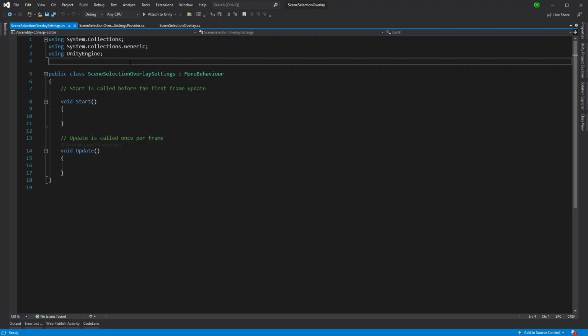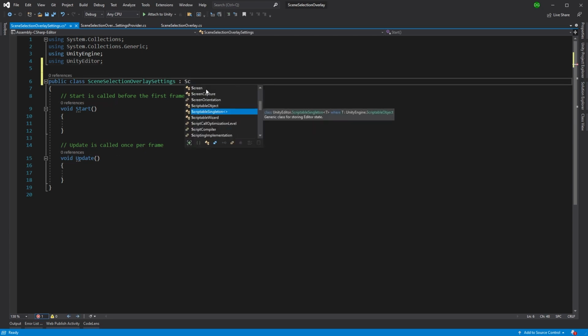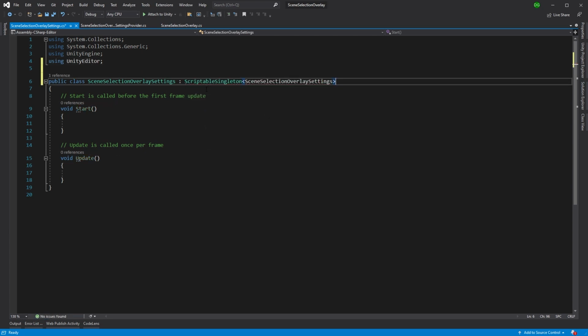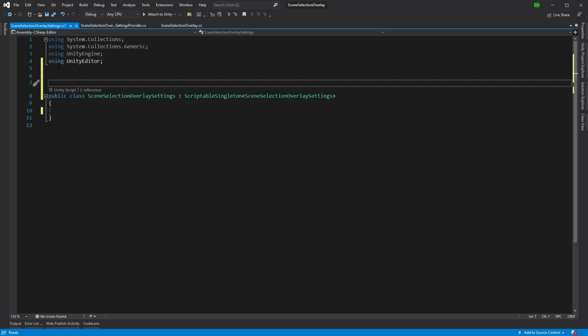And once it's open in here, we know it's a tool, so we want to put it in and get from the UnityEditor. And this is actually going to derive from ScriptableSingleton, and we have to pass that the class. There we go. We can get rid of this non-behavior code. Now, this is all well and good, but we actually want to be able to save this.